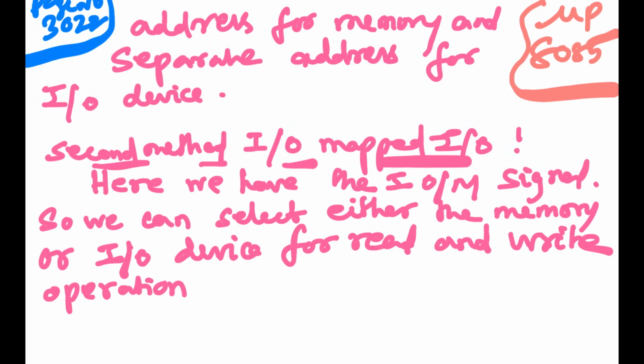Second method, I/O mapped I/O. Here we have the IO/M signal, so we can select either the memory or the I/O device for read and write operations.